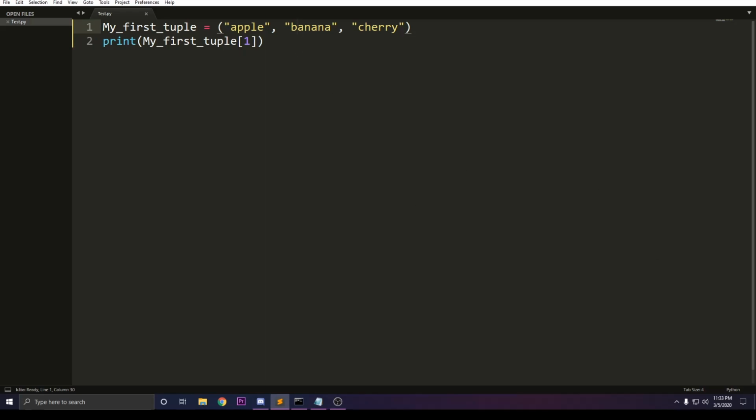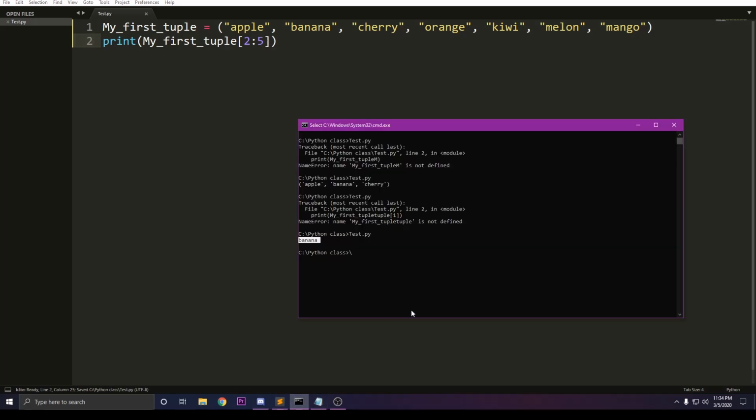Now that's printing out, same as the list, very simple. Now we can do the same thing with ranges. As you can see, I've basically just made the tuple longer. So if we add in our square brackets once again, we can actually use the same range that we did in the other one. So let's see what happens when we run this. We get cherry, orange, and kiwi. It's starting out at 0, 1, 2, 3, 4, and it's skipping the 5th one. Very simple.